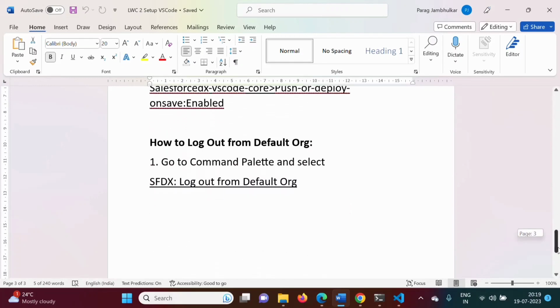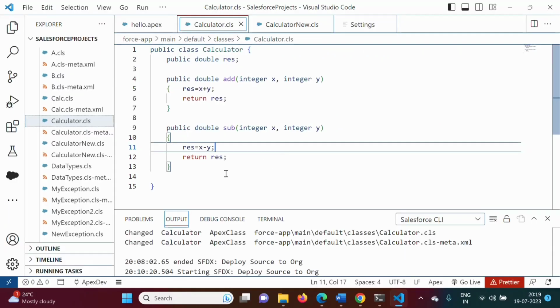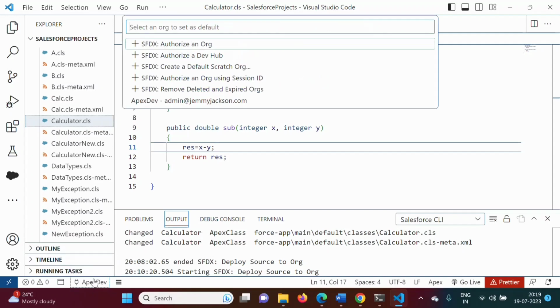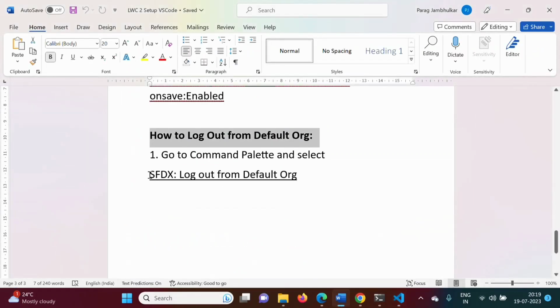Now see, last step, how to log out from the default org. So see, for this org we have given one name, right? Apex Dev. Here you can see Apex Dev, right? This is the name given to the org which we have authorized. Now suppose if you want to change this default org, click on this, and then we have to again click on Authorize an Org, right? Suppose I want to log out. So to log out from this org, what do we have to search? SFDX: Log Out from Default Org.